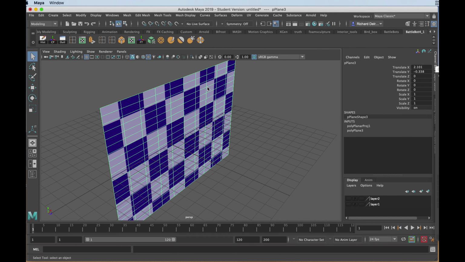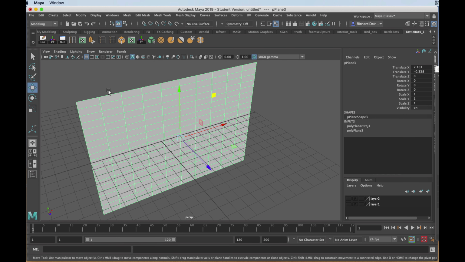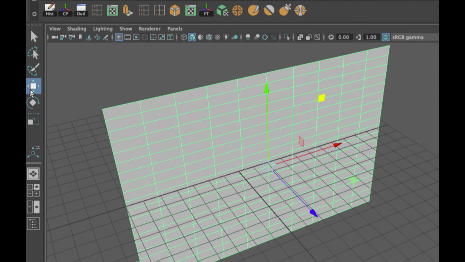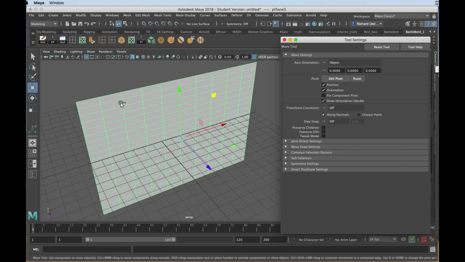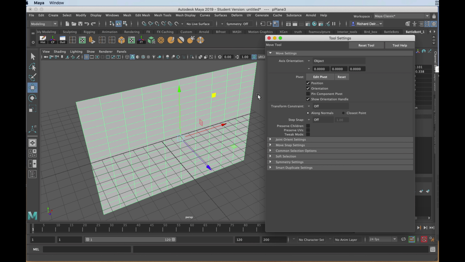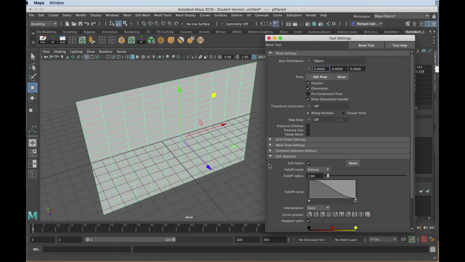I'll hit 5 on the keyboard, and hitting W, I'll go to my Move tool. I'm going to double click on it to get the attributes for the Move tool. And there are the settings. I'm going to use Soft Select. I'll activate the Soft Select by opening the tab and clicking on the check mark or hitting B on the keyboard.